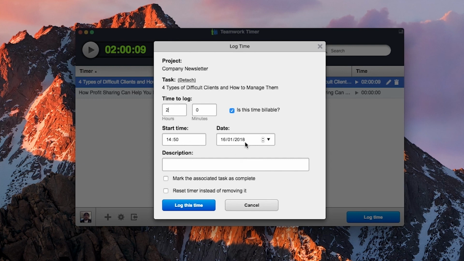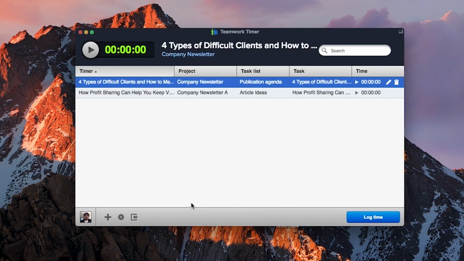we can select our start time and our date, we can add a description of the time, we can choose to mark the associated task as complete, and we can choose to reset our timer instead of removing it. And then we just need to select log this time, and our time has been added into Teamwork Projects. And that's it. That's all you need to know to be able to use the Teamwork Timer desktop application.